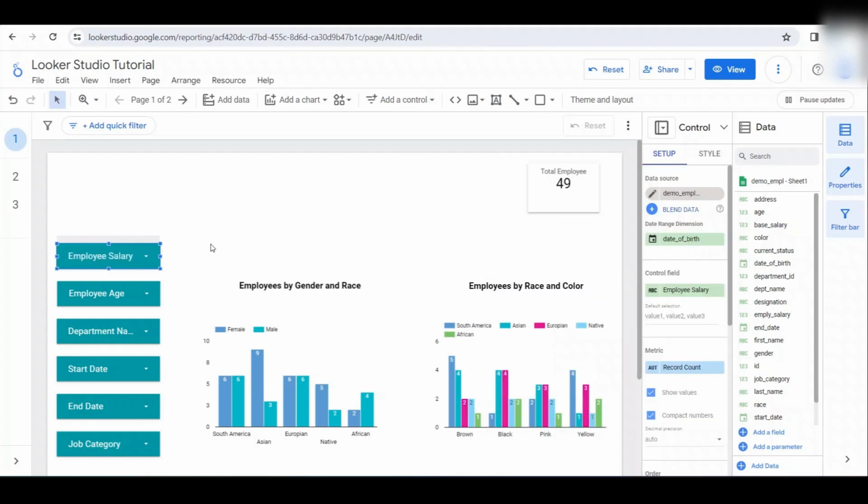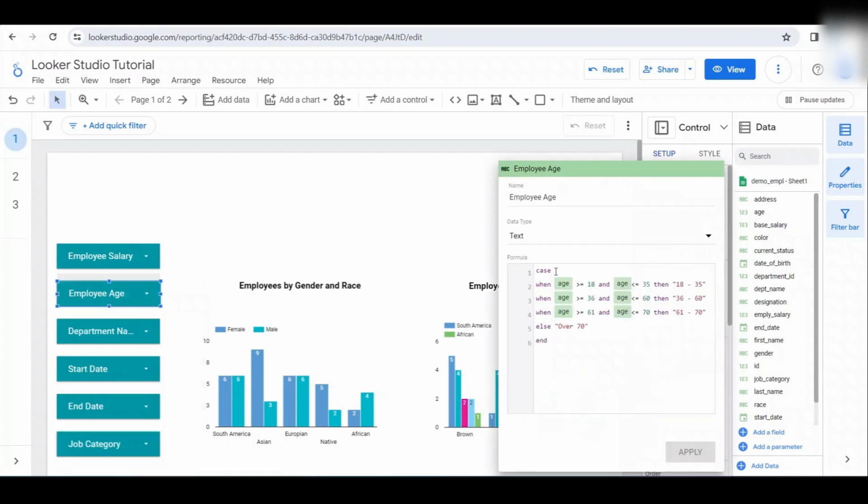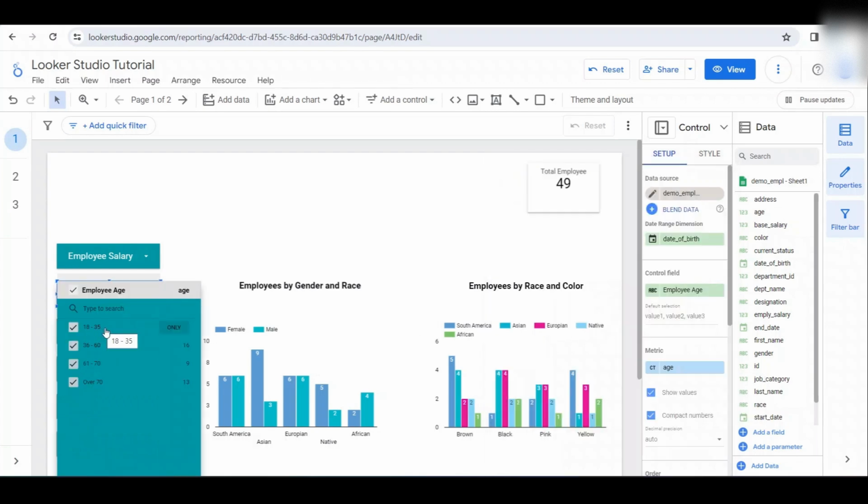So if you come back here, and then in the metric, you say record count, it is going to count that. I have also created the other control tabs similar to them, like on here employee age. I told them case. Then when age is greater than equals to 18 and less than equals to 35, then the age group is 18 to 35. Okay, then 36 to 60, then age 61 to 70, and else over 70. So on here I used else. Okay, so let's see on here. Yeah, so you see 18 to 35, 36 to 60, 61 to 70, and over 70.